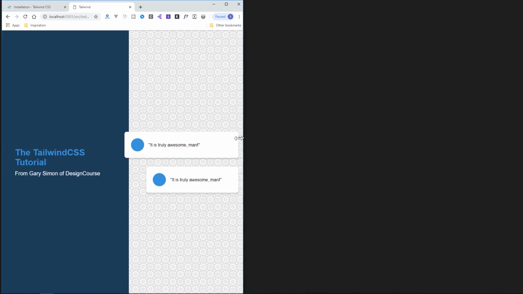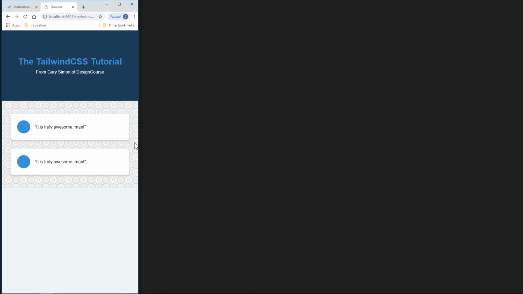Today, we're going to create this layout right here, which is fully responsive without writing any CSS.